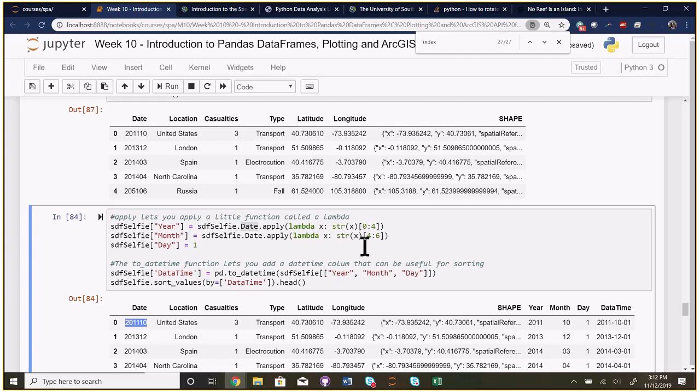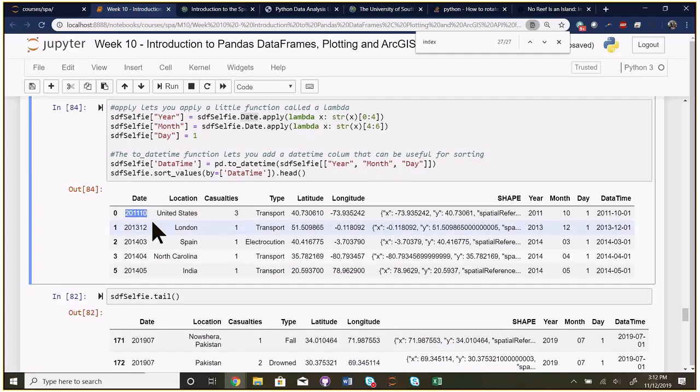And then the month is going to be the next 2 letters of the string, so the 4th through the 6th. There's going to be 1, 0 in this case and 1, 2 in this case. So that's why in this column, I've converted year to 2001 and month to 10. And then I just made all the days 1 because this data didn't have dates associated with it.